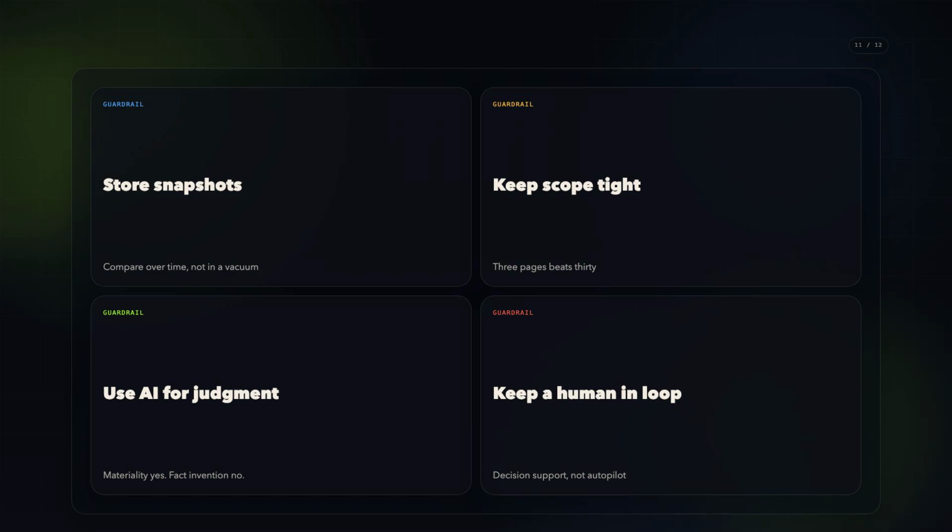A few guardrails make this much better. First, store snapshots so you are comparing structure over time, not just rerunning analysis in a vacuum. Second, keep the monitored page list small. Third, use the LLM to judge materiality, not to invent facts. And fourth, treat the digest as decision support, not automatic truth. The tool should help the team notice things faster, not replace judgment.